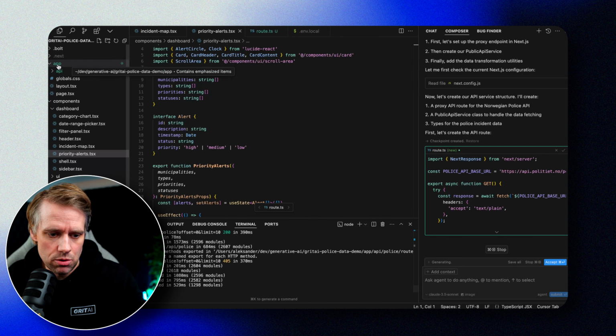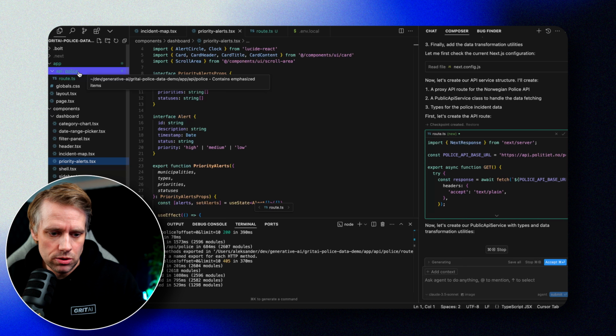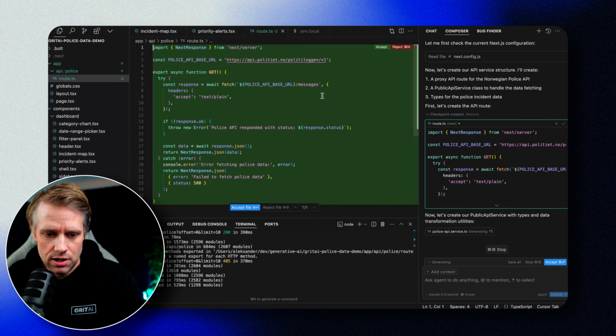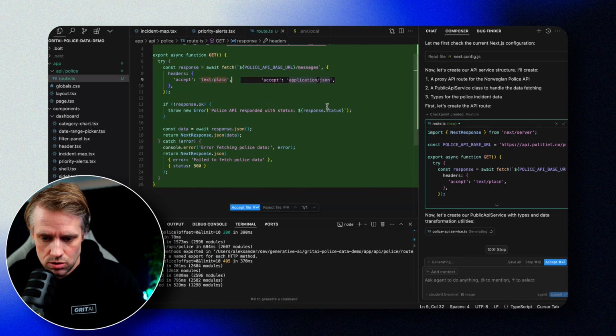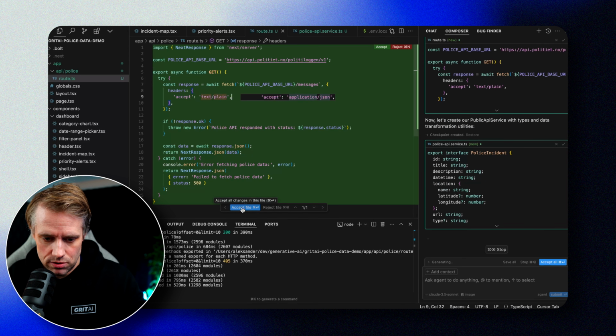So as you can see now, we've got a new folder here, API/police with a new file route. And this is where we're going to be calling the external endpoint and specifically the messages endpoint. So that's looking good. We're probably just going to hit accept already here.